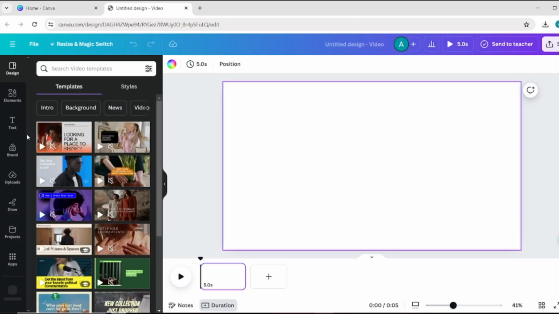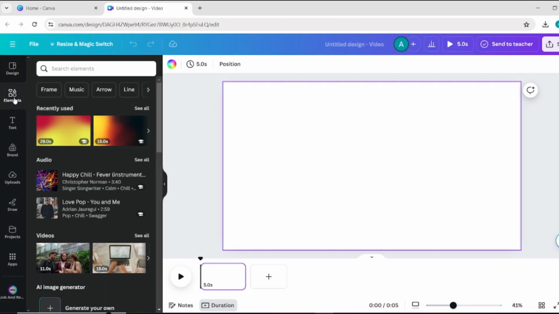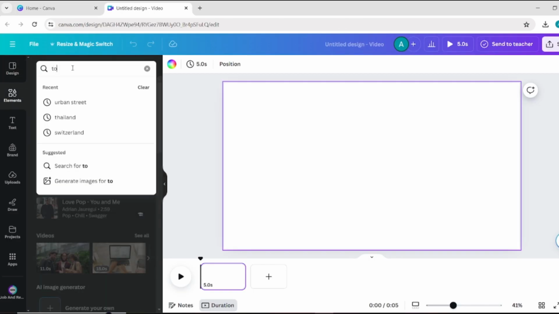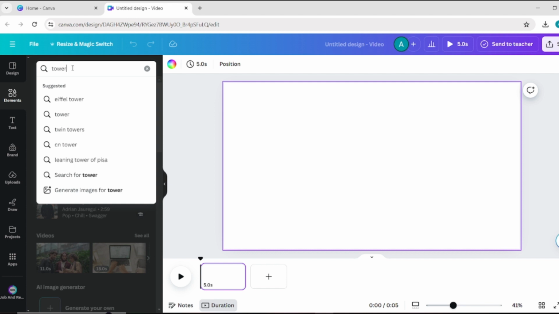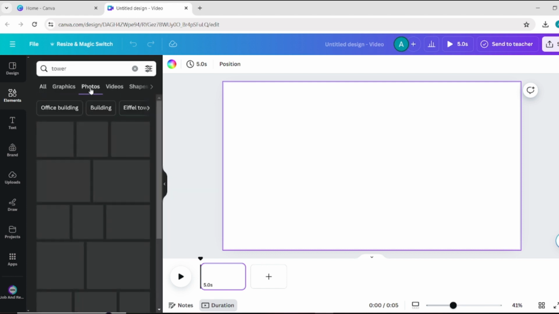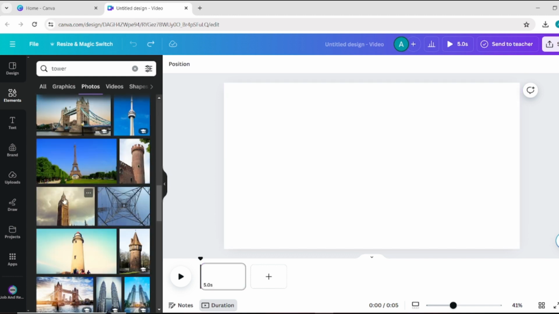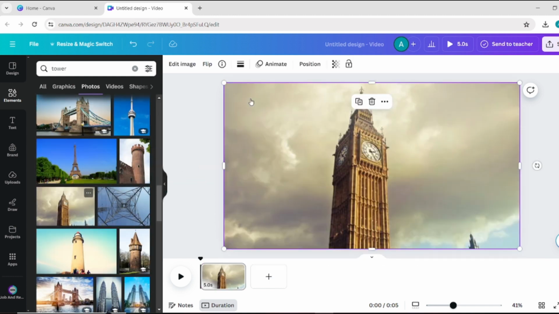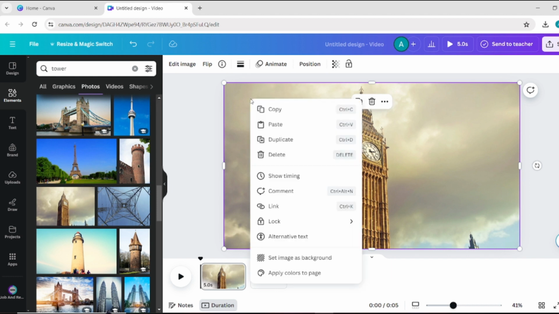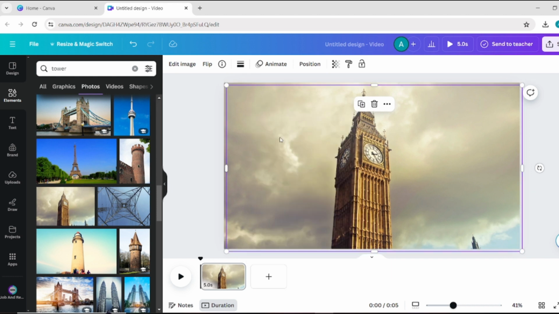Create a blank video in Canva, go to Elements and search for tour stock footage. Or you can upload your own image. Drag and drop the one you like to the timeline. Duplicate it and align it to fit.